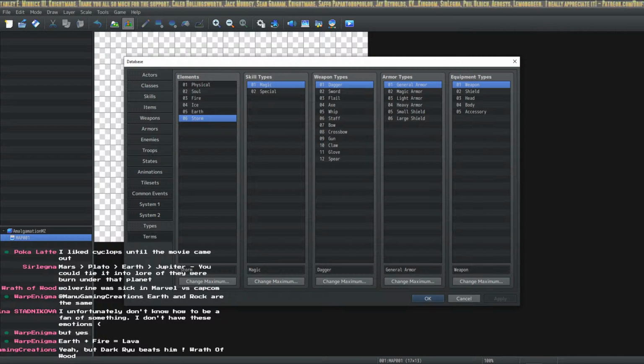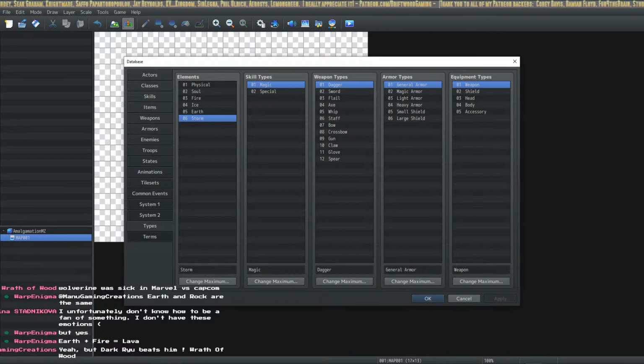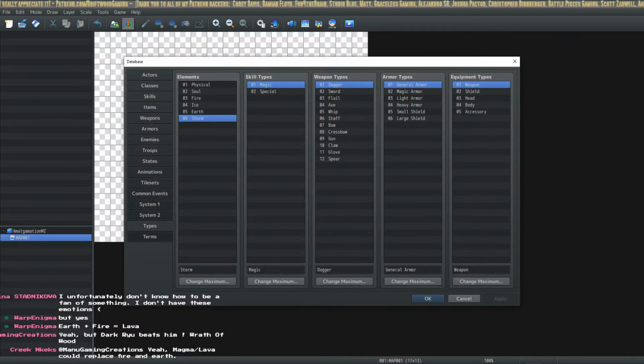Okay, Warp, I see what you're saying. Warp wants to boil this down into prime, base elements, and then combine them to do new skills and stuff. But we're trying to keep it simple. It makes sense, but that's a little complicated, right? I would have like 12 elements if you want to go down to the prime basics. We don't want to do that.